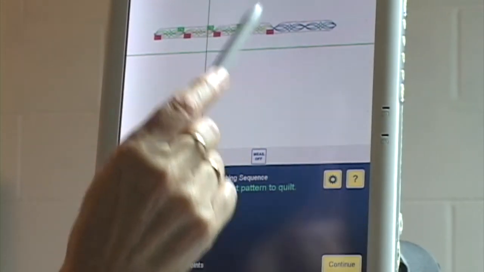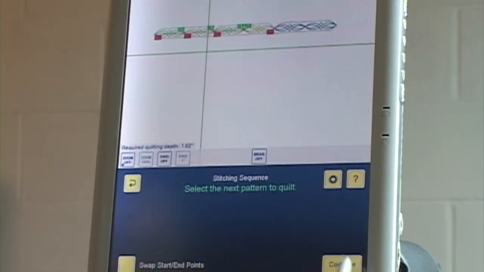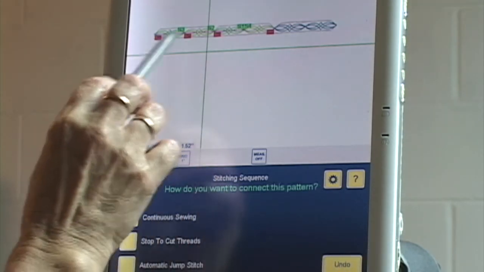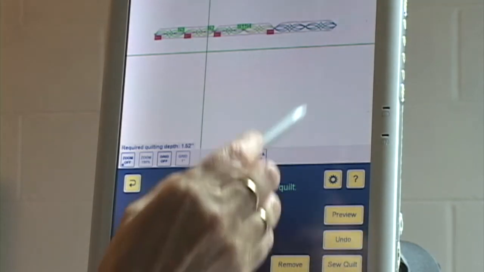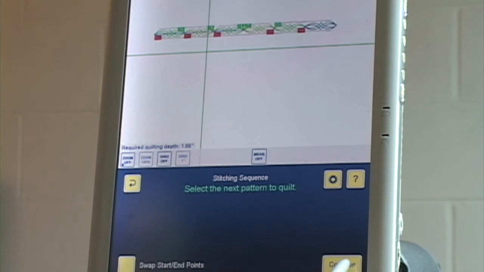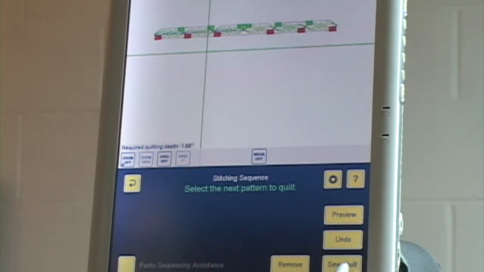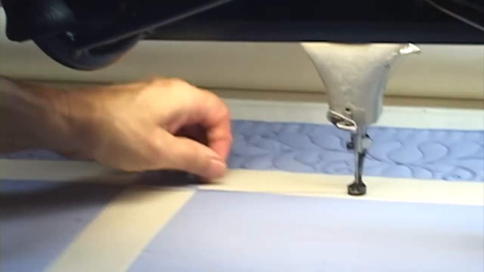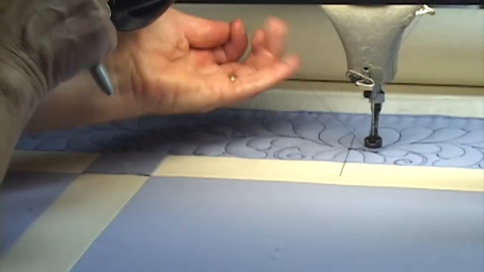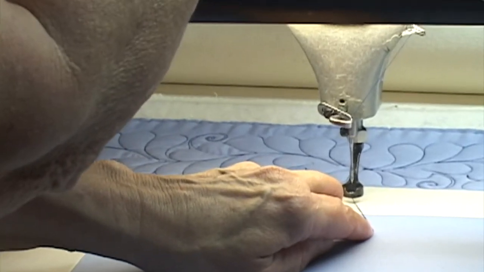It'll be this one. Continue. It starts in the centre and stitches out to the right, so that's okay. I don't need to swap the start endpoints there. Continue. But I've got this big pink line. Stop to cut threads just like we did for the border. Select the next pattern to quilt. This one. Continue. Select the next pattern to quilt. This one. Continue. Sew quilt. Moving to the centre. One stitch. Hold my threads. And we'll see how this goes.